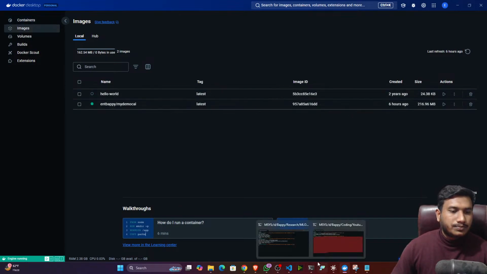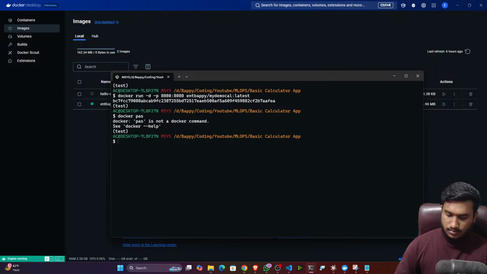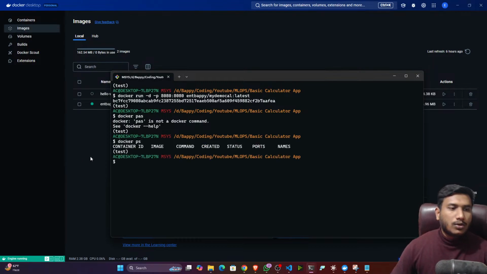Now I can show you with the help of a command. Let's see, if I run docker ps, you can see no container is running. So successfully we have created our image and executed it. That means it is working fine.